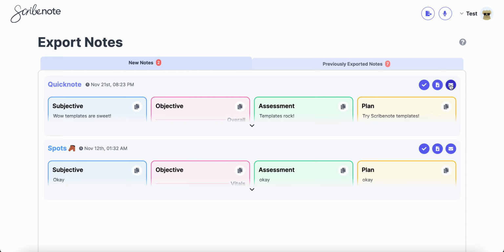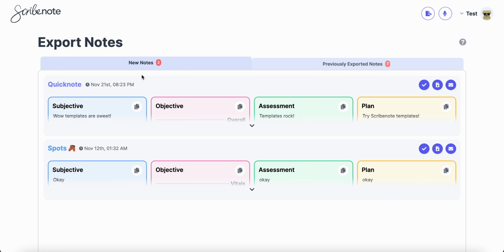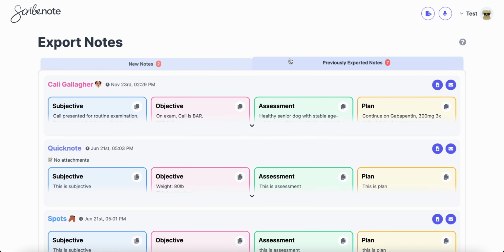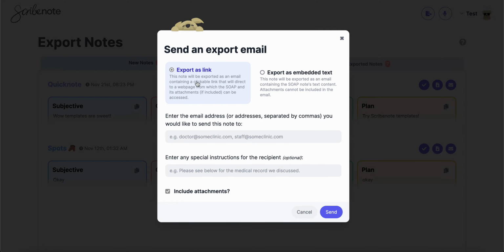The next thing you could do is export that note as a link. Oh, by the way, what just happened there, that note we just downloaded is now in the previously exported section of our export page. And now we're looking at notes that have not been exported. So we could export it as an email, and of course you could do that as a link, where the recipient of this email would get a link to open a Scribenote note, and they'd be able to see any attachments or any information that you've included in the SOAP note.